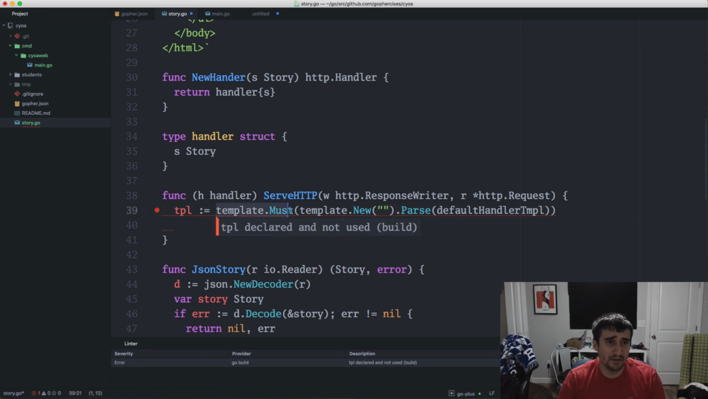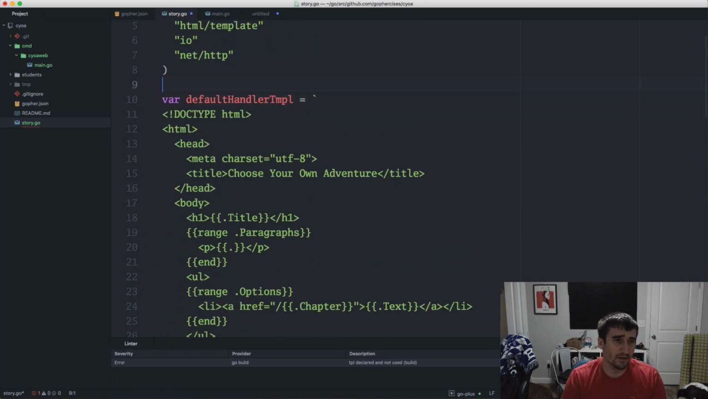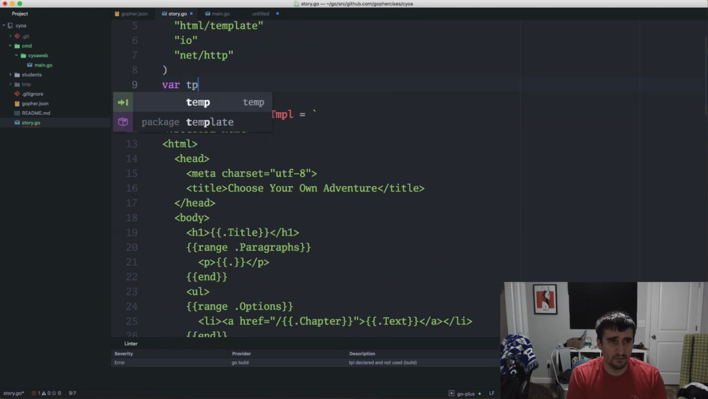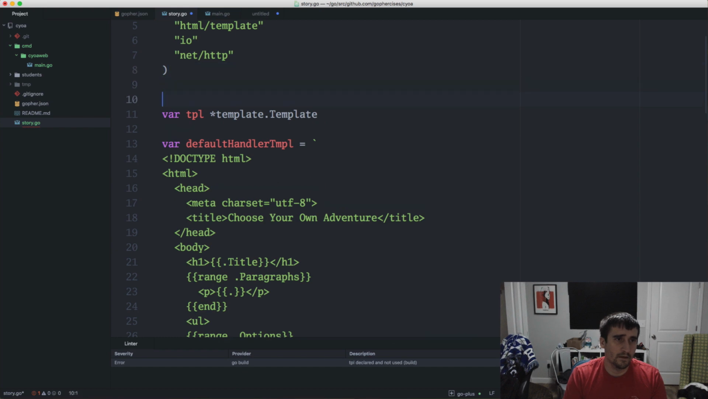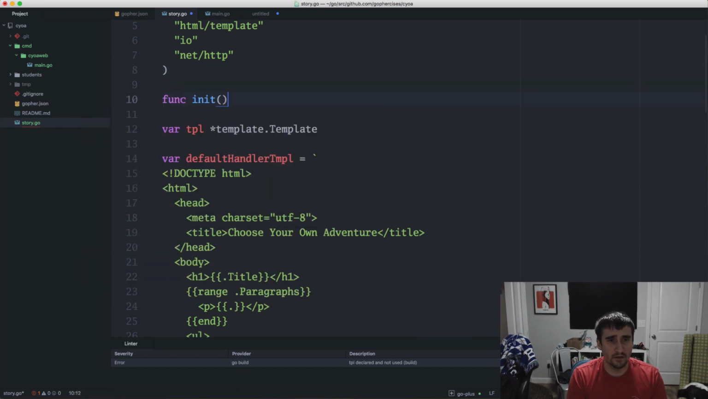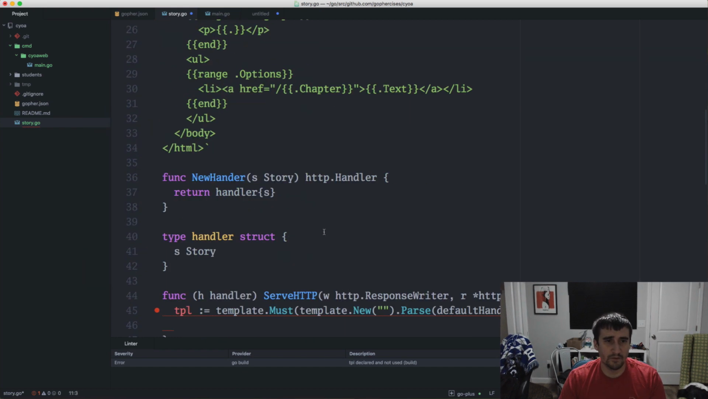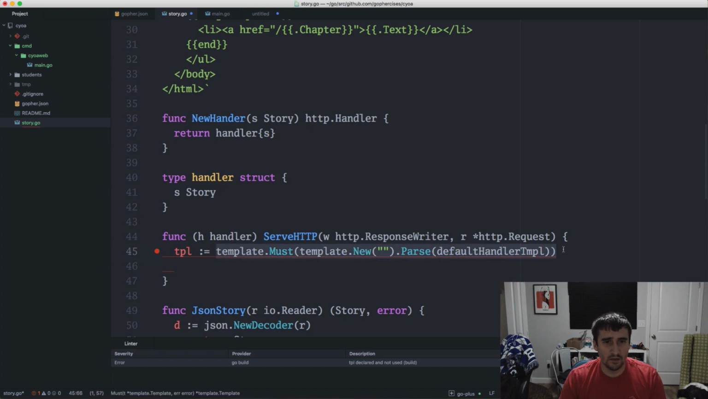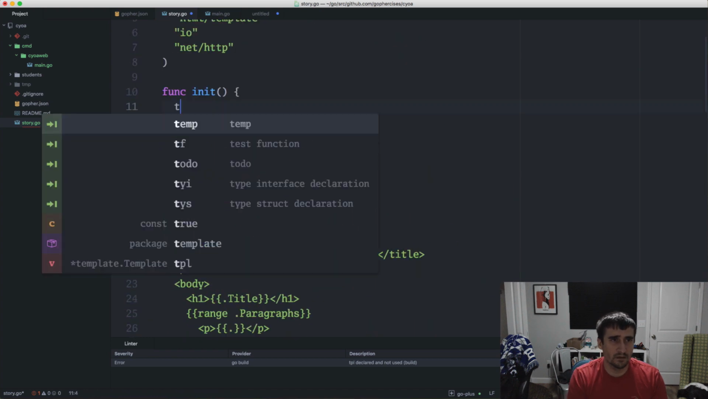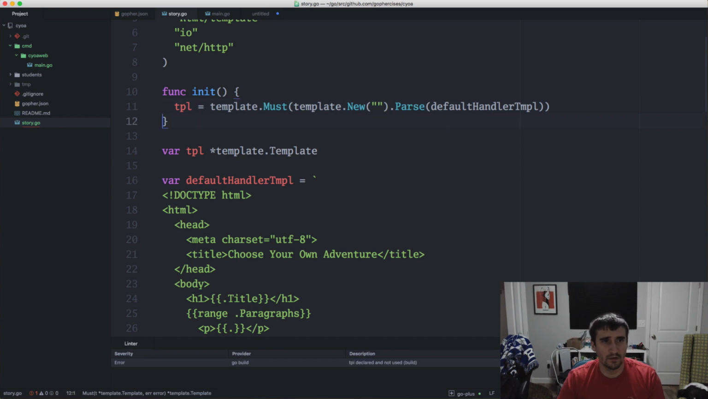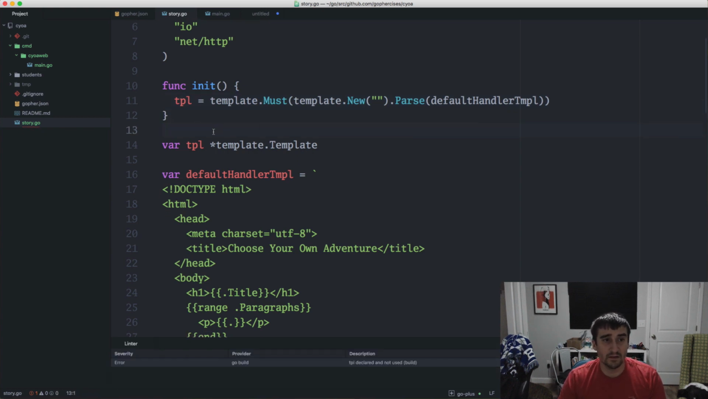Now I will say that a lot of the time what you'll see people do instead is run template.Must when the code is initializing. So maybe up here we do something like var tpl *template.Template, and then maybe you do something like func init, and init will get run whenever the package is being initialized. So then we could do something like tpl = template.Must(...). So that's an option here.